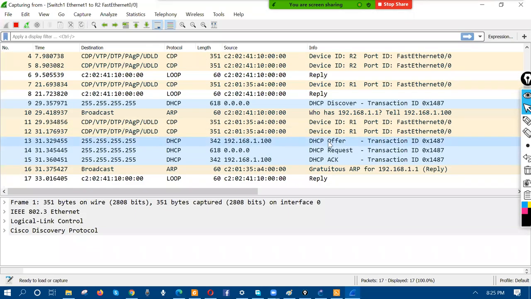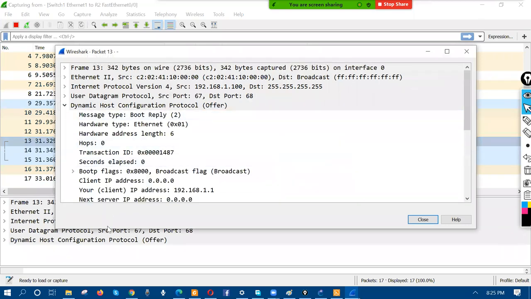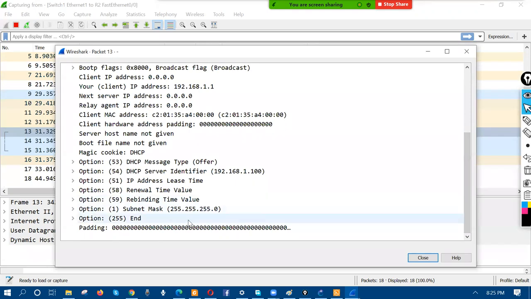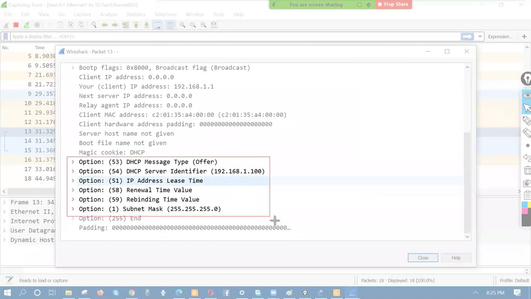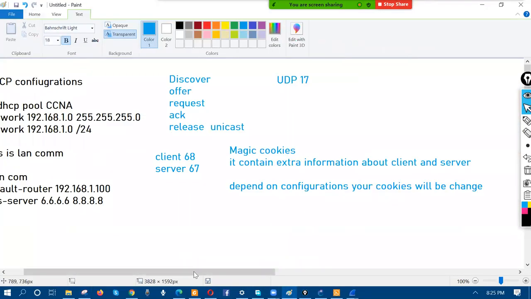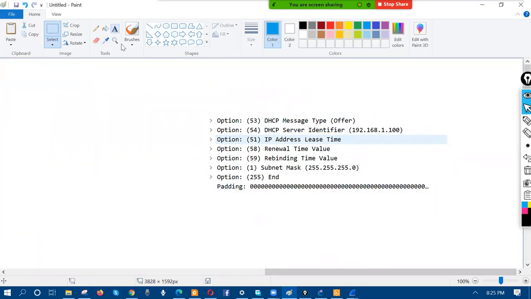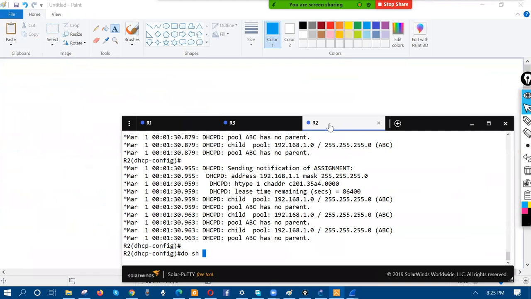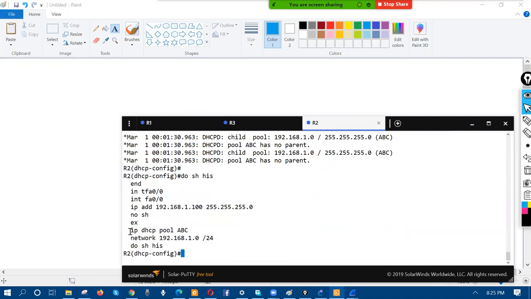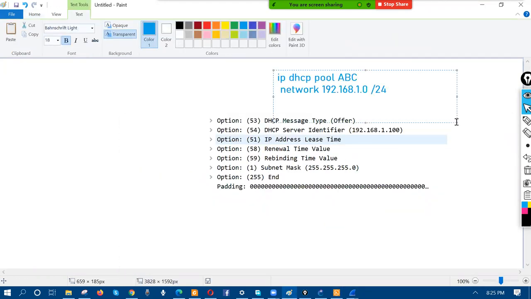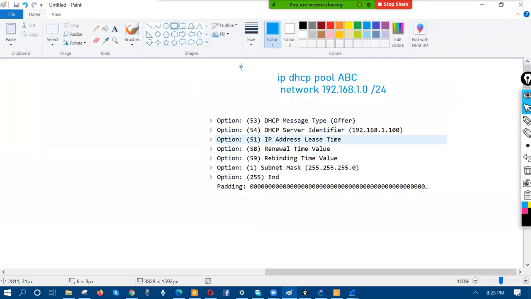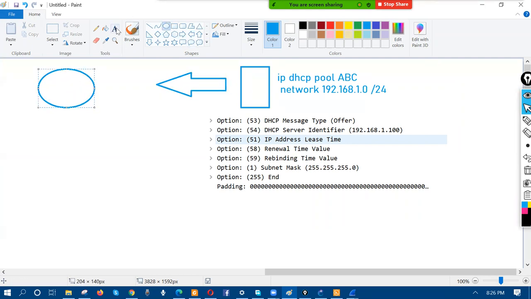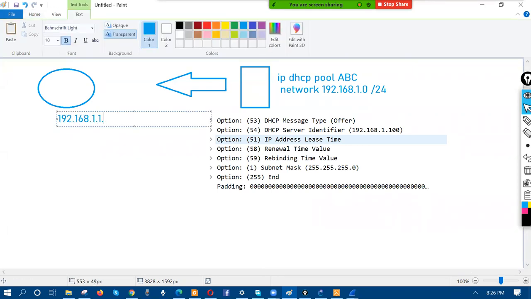Guys, have a look. Offer packet, right? We have this offer packet, and in this case, what happened? For this offer packet, what configuration did I do on the router? This is the configuration for the server, right? And the server is sending the offer packet to the client, to the router. What is the router doing over there? The router will get the IP address on this particular interface, 192.168.1.1/24.